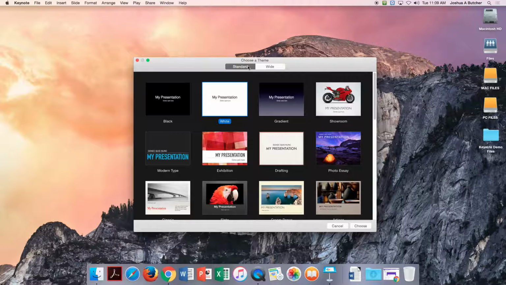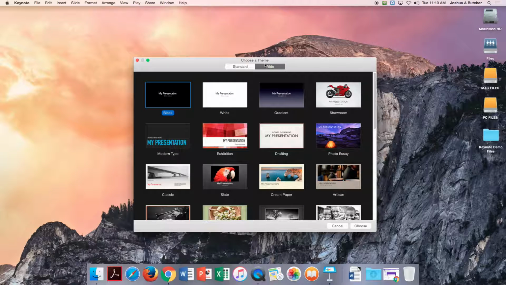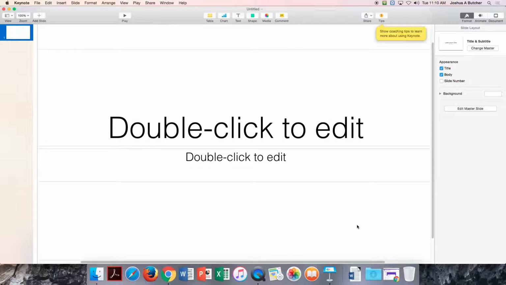There's also standard and wide. You'll see standard and wide options at the top. If you're going to be presenting on a projector or computer that is widescreen, which is what I have right now today, you can choose wide, and it'll put it in a 16:9 format. The standard is just a 4:3 format. So I'll go ahead and choose wide, and I'm just going to choose the white template. Click choose at the bottom, and then it opens up.